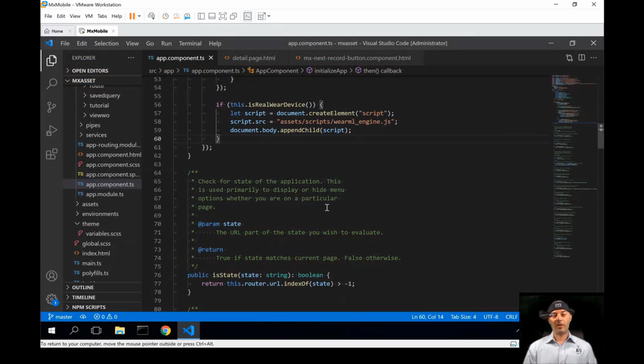All right, let's get to some more fun stuff here. I want to show a little bit of code. So in our app component TS file, we actually have a little bit of code here that detects if we're on a RealWear device. We're going to go ahead and inject some WearML engine JavaScript into the document.